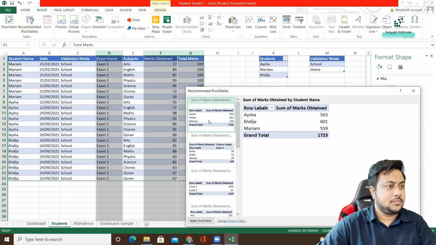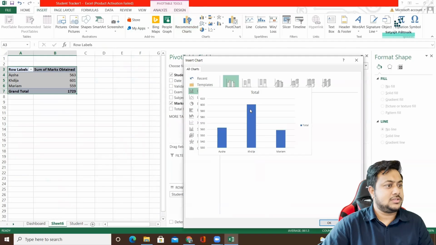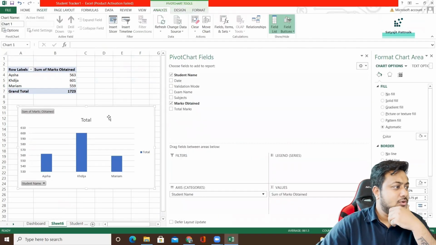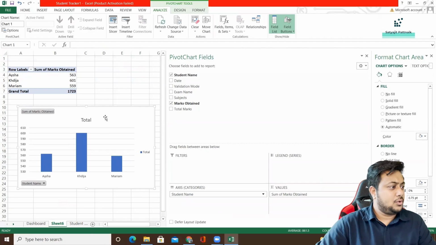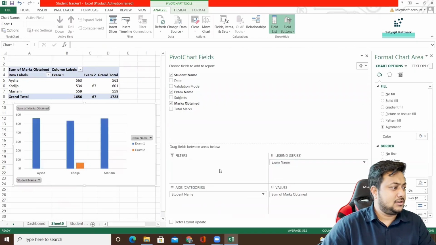try to recommend a table. Some obtained marks. Okay, let's do this one. And based on this one, if we want to insert a recommended chart, let's say like this. So this is my total marks. Now, what I will have is exam name in my legend, exam one and exam two.